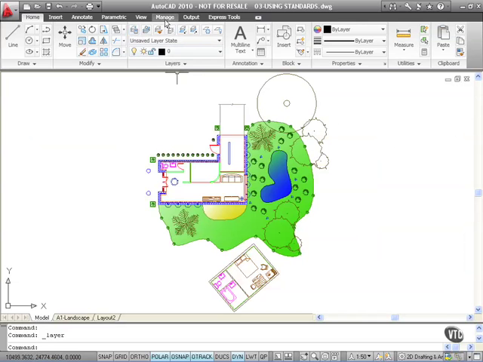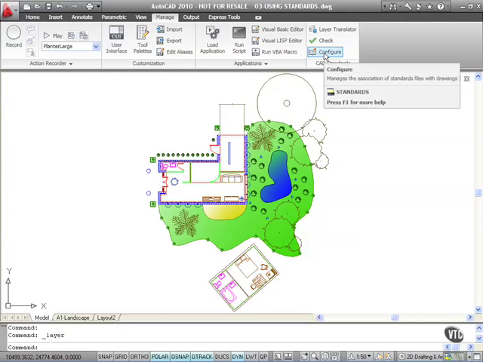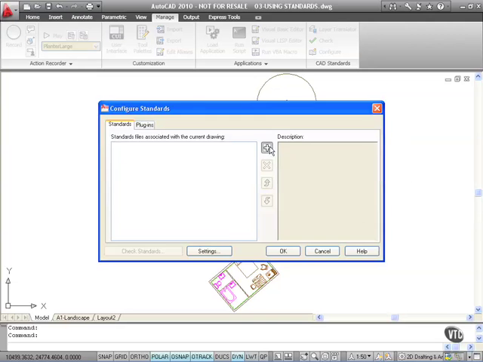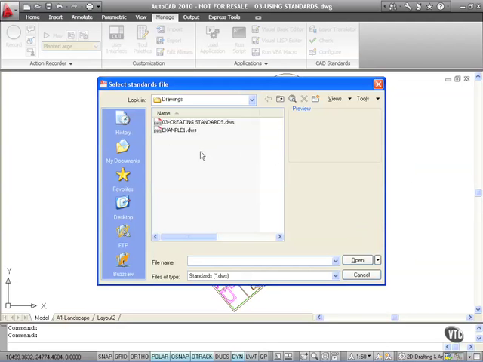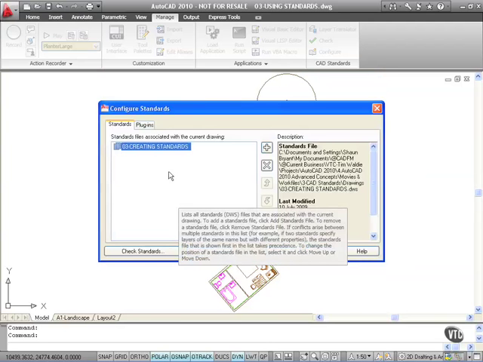So what I need to do now is configure the DWS file to work with this drawing. I go to the Manage tab on the ribbon, to the CAD Standards panel, and I go to Configure. I now need to associate a DWS file with this DWG file. I click on the plus sign, Add Standards File. As you can see, I've preset that to go to our Drawings folder where we set up our O3 Creating Standards.dws. I click there, click on Open, and that sets up the Creating Standards DWS file.